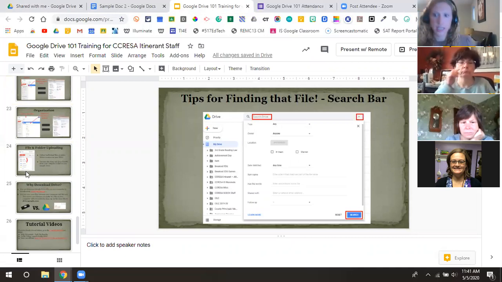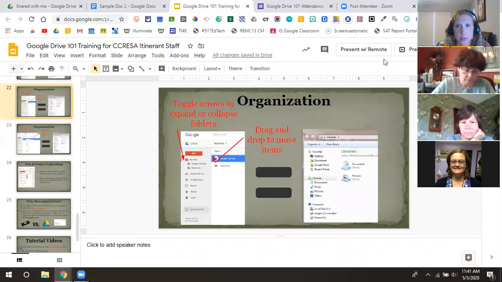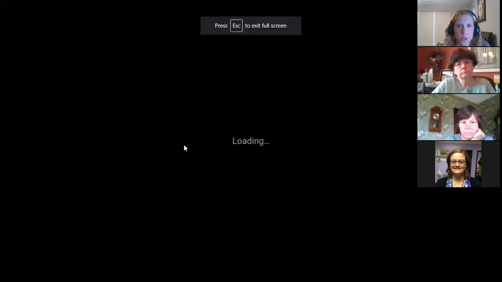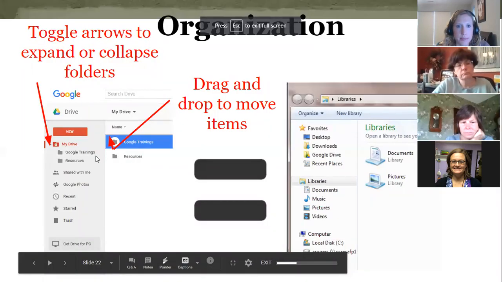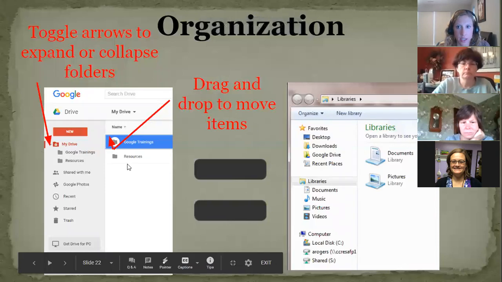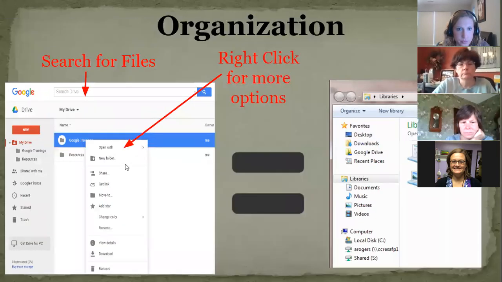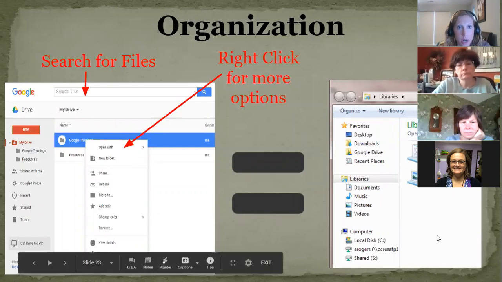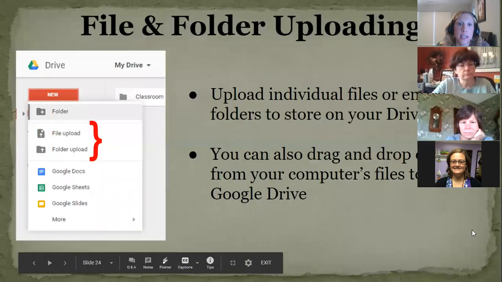The last thing I want to mention is our organization, and we kind of talked about this a little bit already, in that when you drag and drop folders or documents, they function very similar to the documents on your computer, right? So you can open new folders, you can drag and drop, and then you can also even upload entire files from your computer drive into your My Drive.